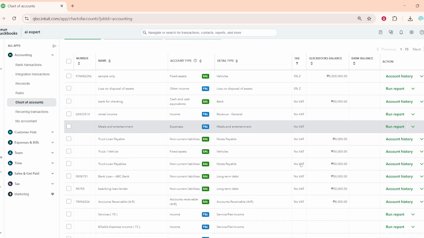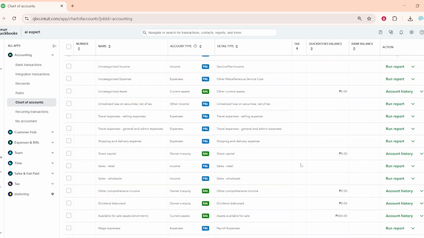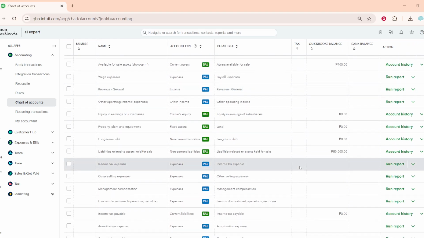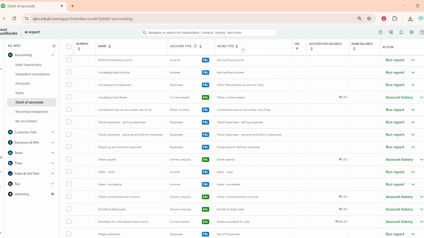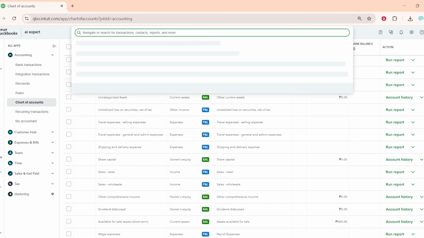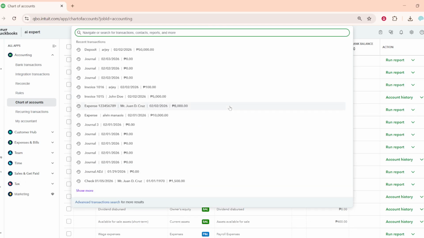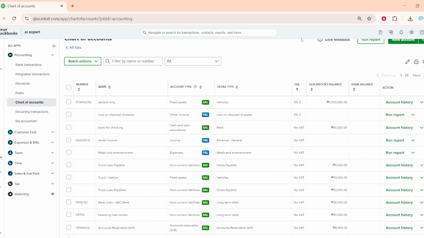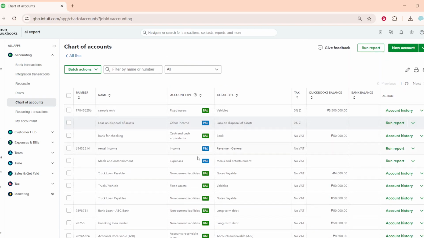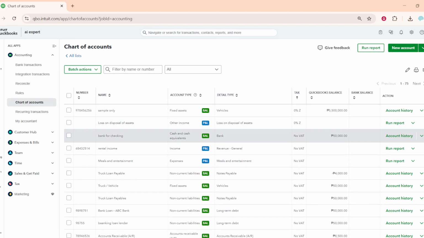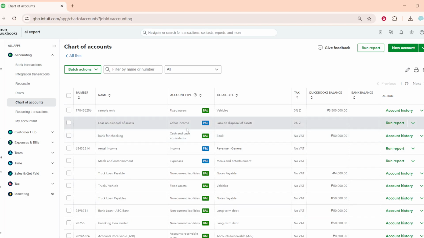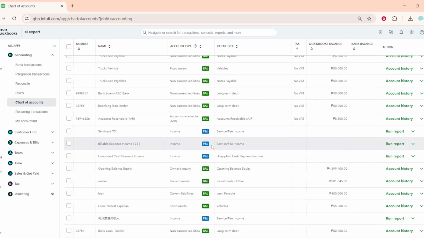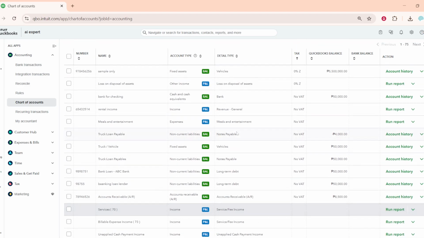Next, locate the account you want to remove from active use. If you have a long list, use the search bar or sort by name or type to find it quickly. It's a good idea to verify you've selected the right account by glancing at the type and detail type. If the account has sub-accounts, consider whether those related items should remain visible or be inactivated as well. Also, if the account is currently tied to ongoing processes like bank feeds or default settings, QuickBooks may prevent inactivation until those links are updated.